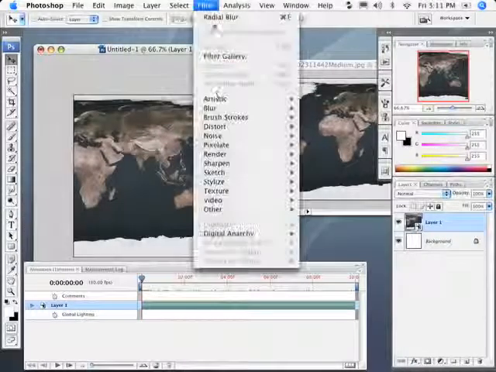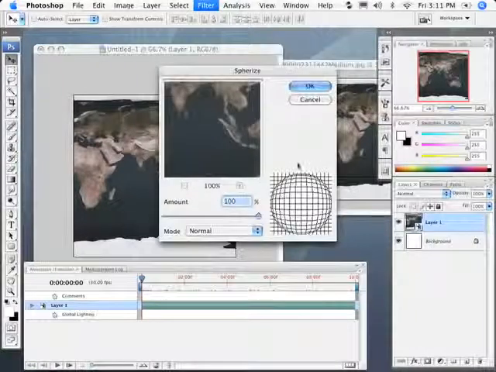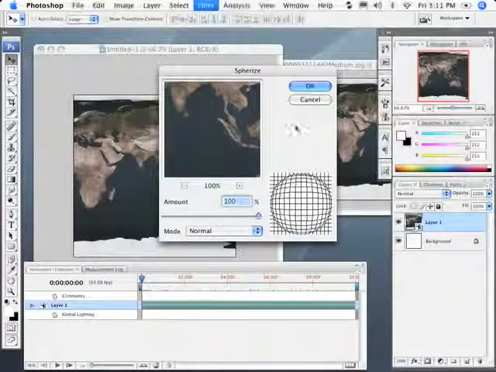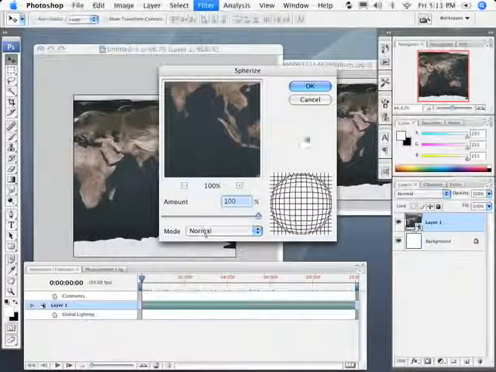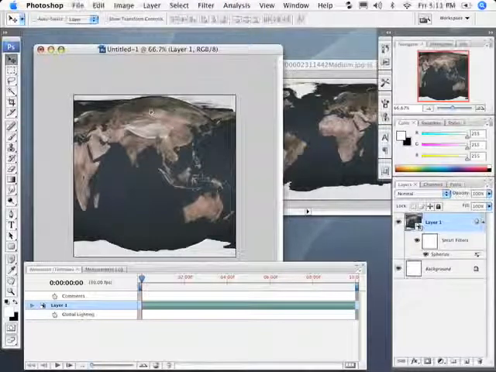So now what we're going to do is go into the filter menu, go to Distort, and go to Spherize. Now, because this layer is a smart object, it's going to apply it as a smart filter. So I'm going to go ahead and leave the amount at 100%, and we're just going to push this all the way up, leave it on normal, and click OK. Now, you can see that it has spherized that image.